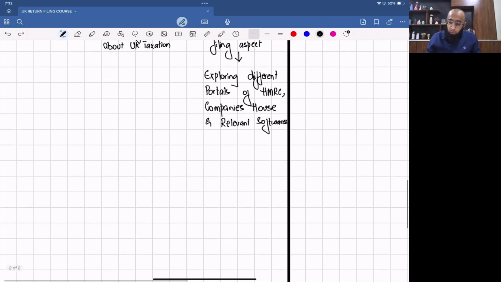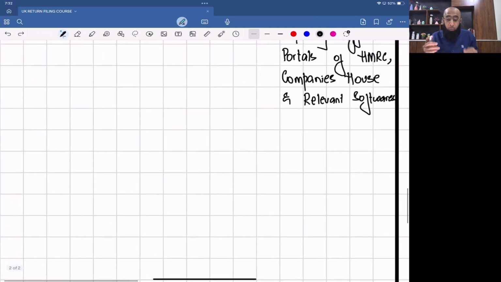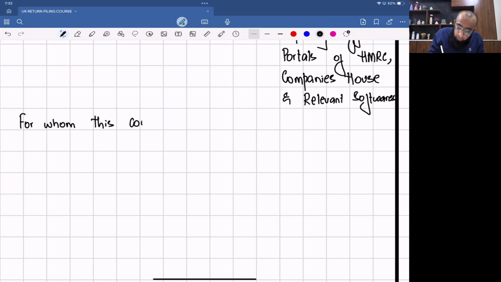Now let's move forward and look at one most important thing: for whom this course is relevant. In today's class, we'll also be looking at the course outline, but your concentration will be important. For whom is this course relevant?